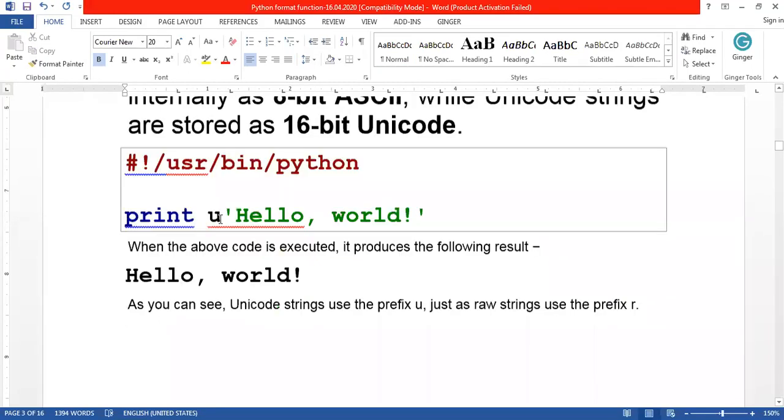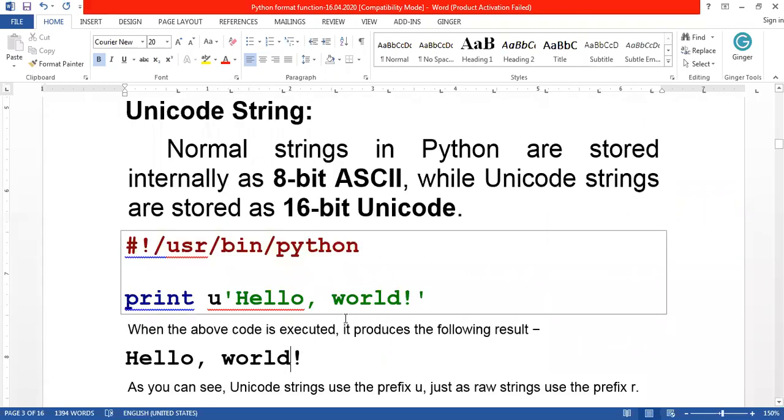The only thing is you have to use U before any string, which means the representation, how the string is stored, is in the form of 16 bits. Okay. So only that is the difference between the normal string and the Unicode string. So these are some basic formatting ways of string.